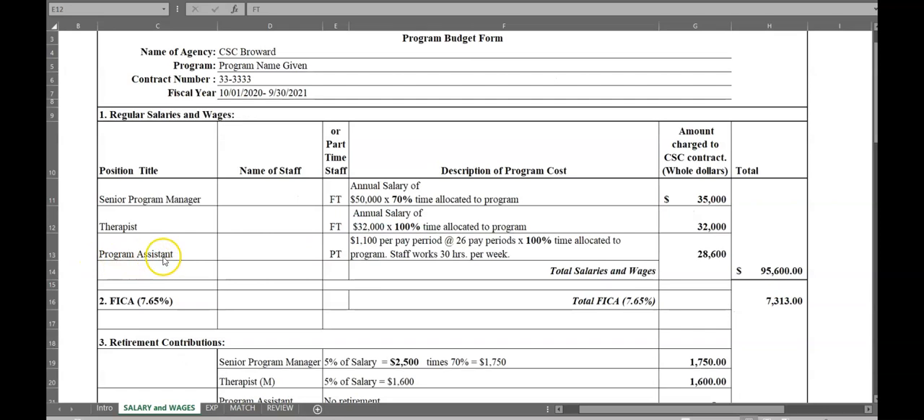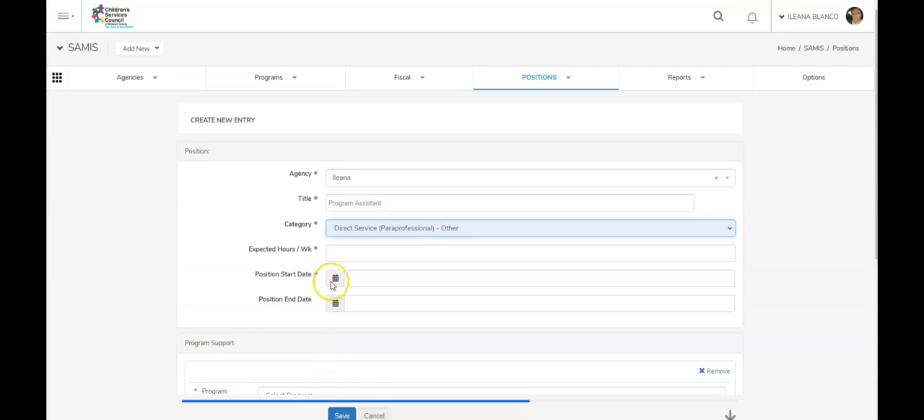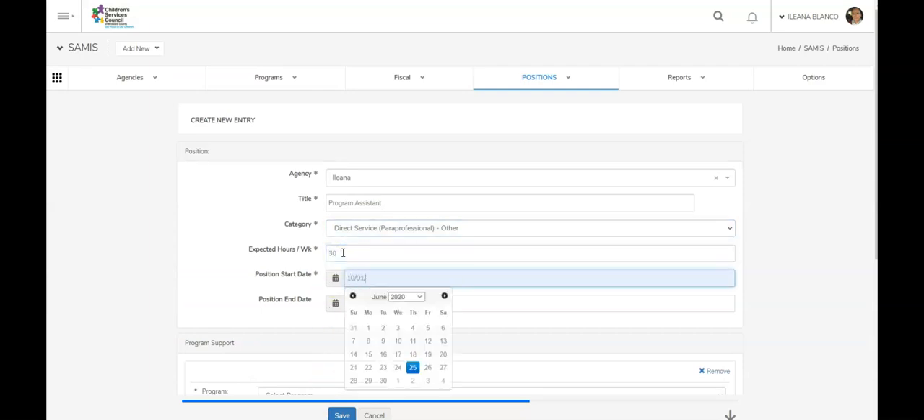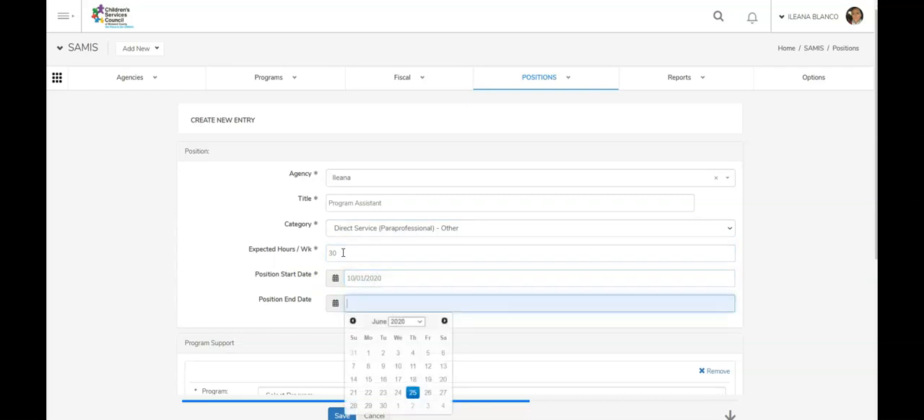Please note that this particular position is a part-time position to the agency set at 30 hours per week. The expected number of hours for the program assistant is 30. The position start date should align with the contract date of 10/1/2020. Position end date will be left blank. We are not ending a position. We are actually building the position.